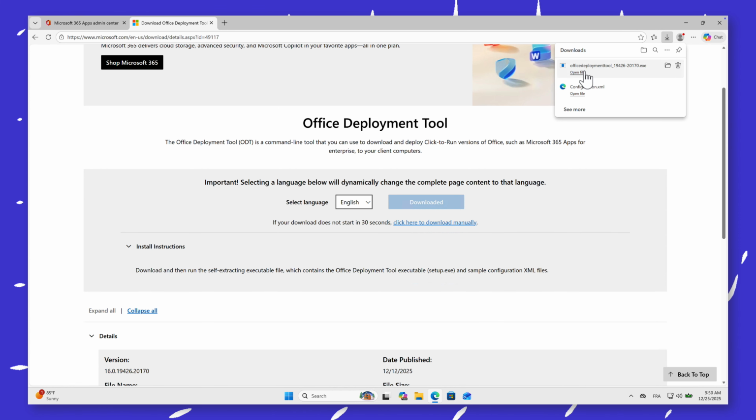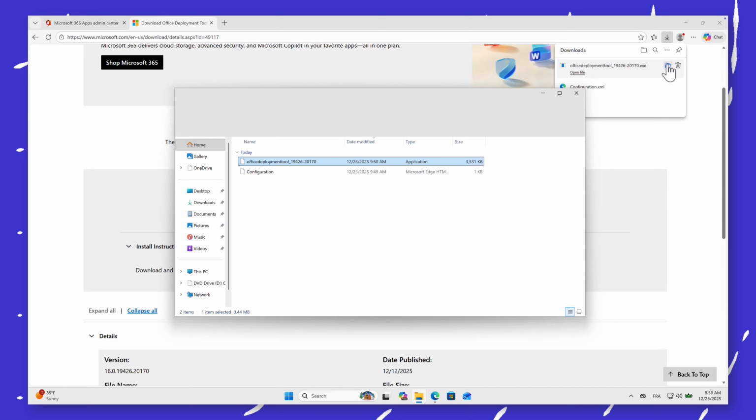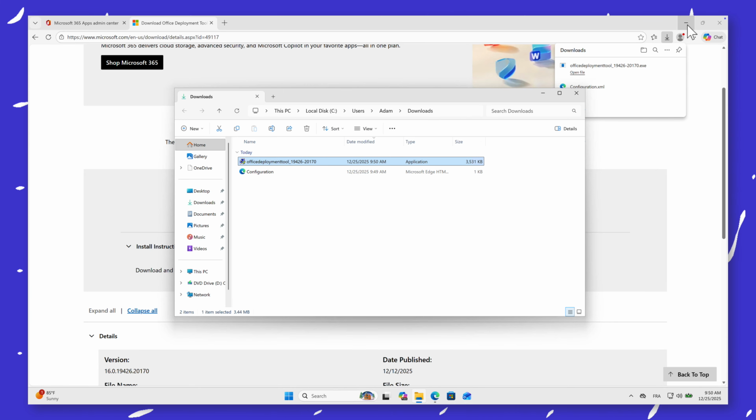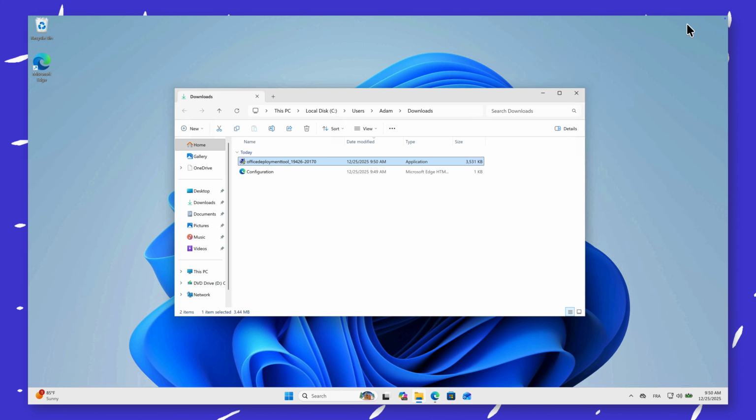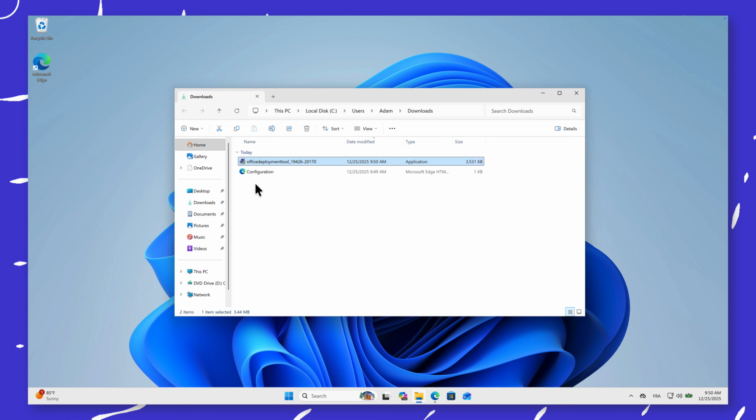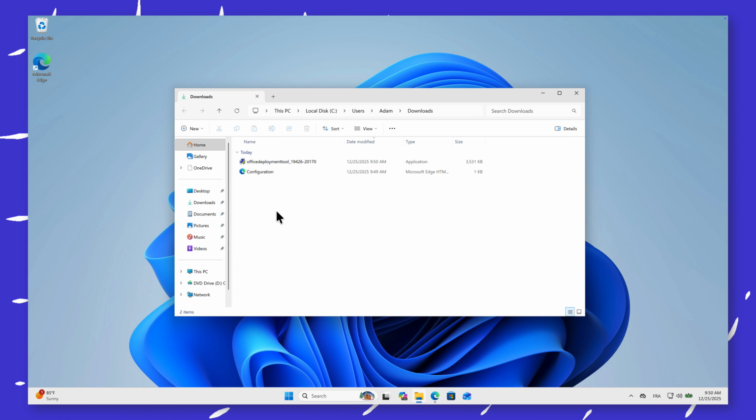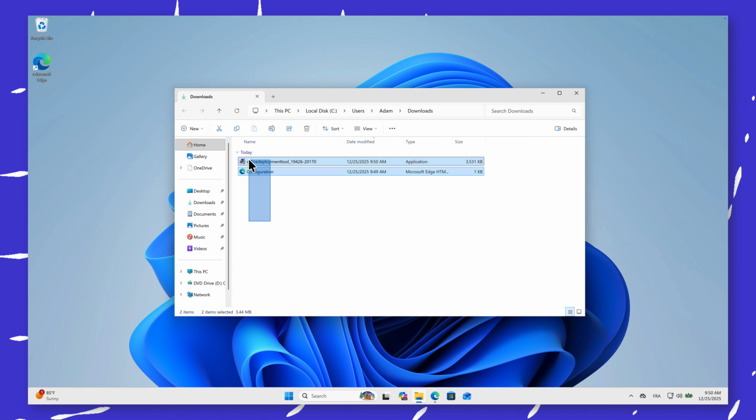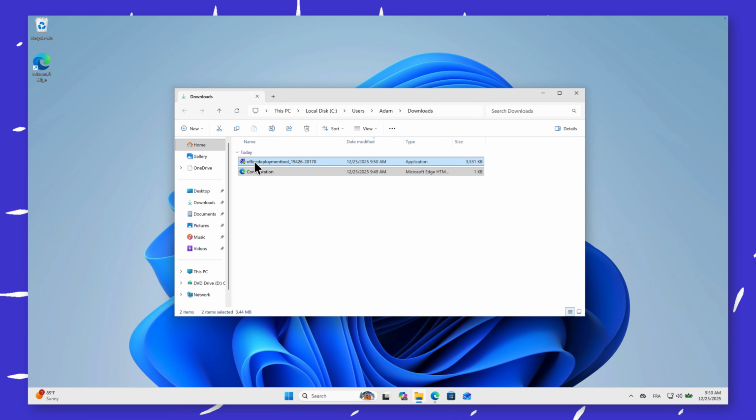Wait for the download to complete. Now we need to prepare a folder where we'll extract the Office Deployment Tool and place our configuration file. Open File Explorer by pressing Windows key plus E. Navigate to the Downloads folder and copy the downloaded files.